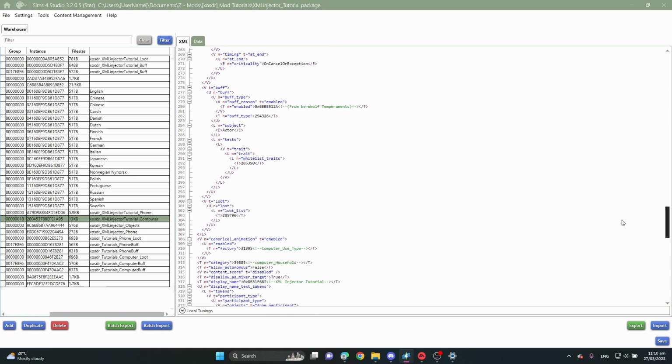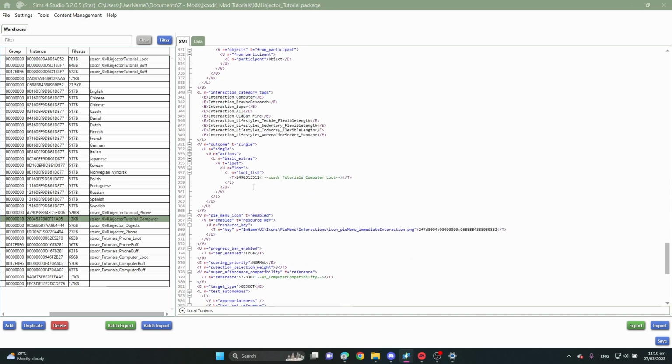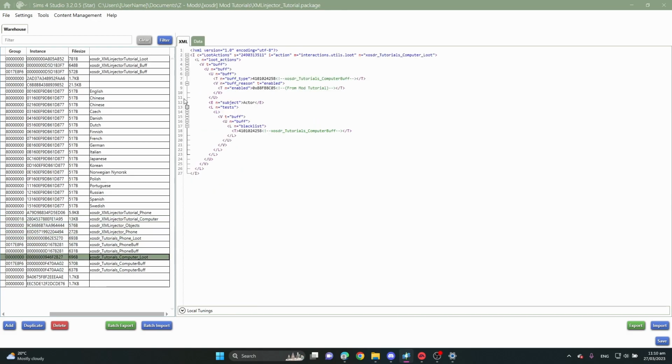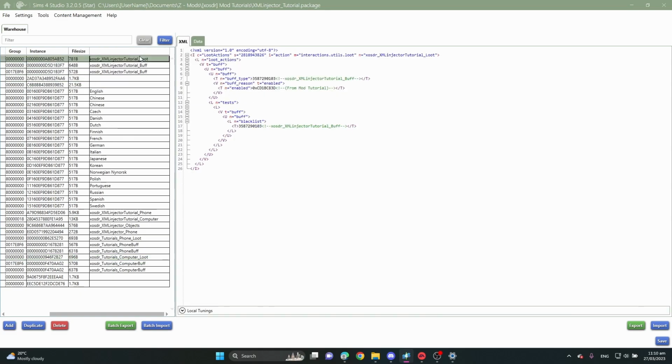Just to make sure that we indeed don't have the xosdr _xml injector tutorial _loot anymore in that interaction. So we're going to go over here, and here it says 24 and 11, and I'm going to go into the computer loot and make sure it's a 24 and 11. So that's correct. Now we have checked that, and now we know that this loot is not showing up anymore. So now we can go and delete this loot because we know it's safe and it's not referred to anywhere in our interactions.